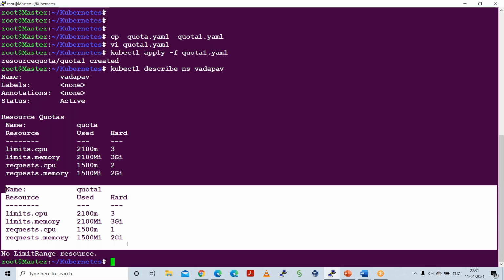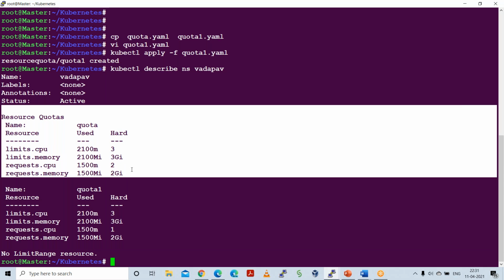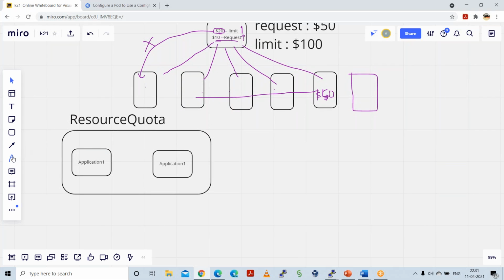Okay, and now another question. Now create two deployments in that namespace, and can you apply the resource quota? Yes, we can define that. My requirement is to create one deployment using quota, and the other deployment with the name quota 1. That is possible. You have to define the property inside the pod definition to use from this resource quota or that resource quota. You need to define the reference.